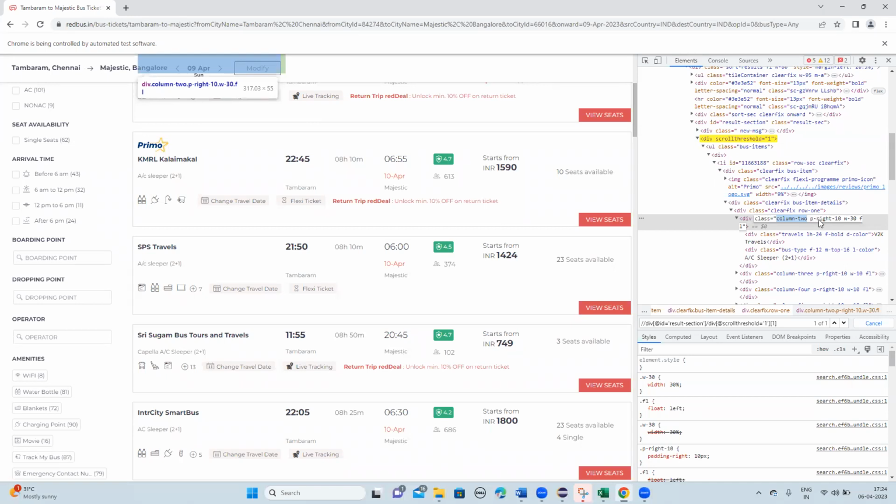If there are multiple values separated by space in any attribute, you can understand that these are all multiple values assigned to this attribute, guys. So to this class attribute, column-2 is the first value and p-right-10 is the second value. Then space is there; w-30 is the third value. After that again space is there, so f1 is the fourth value. Like that, there are 4 values assigned to this class attribute for this division element.